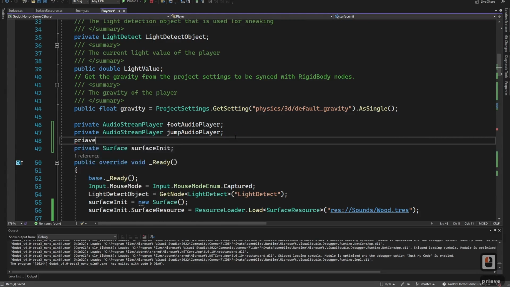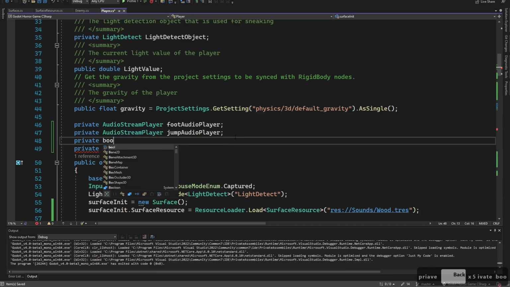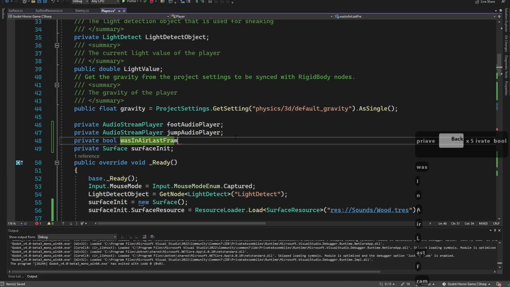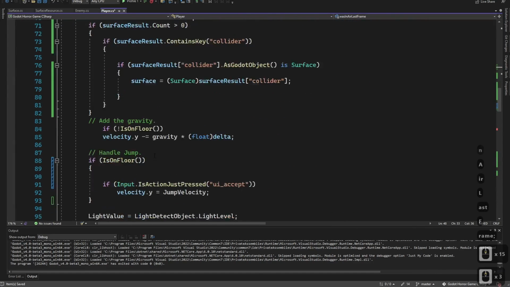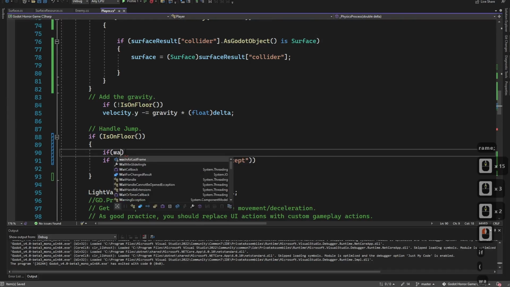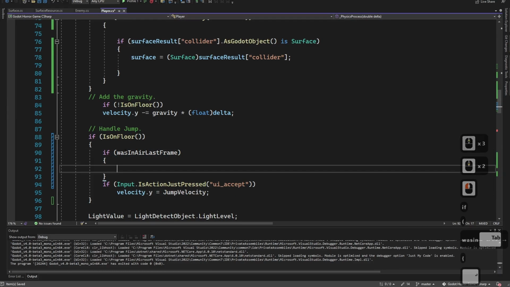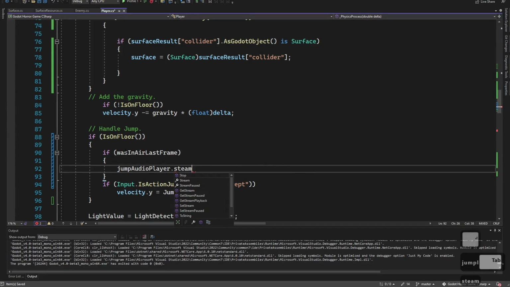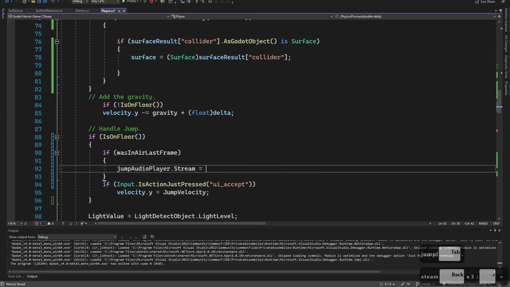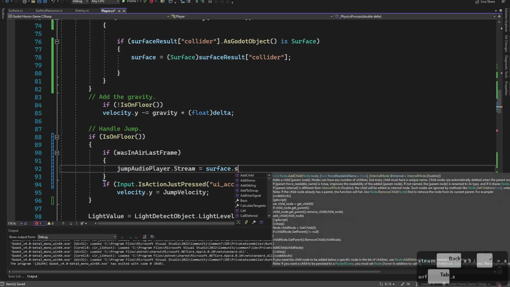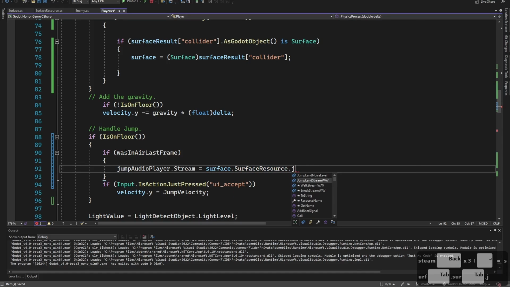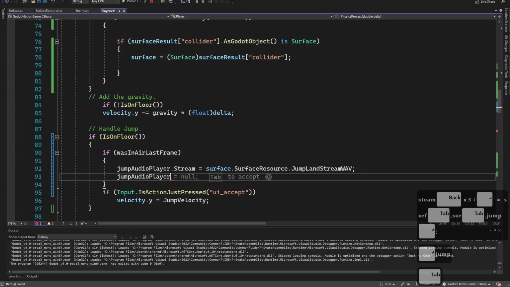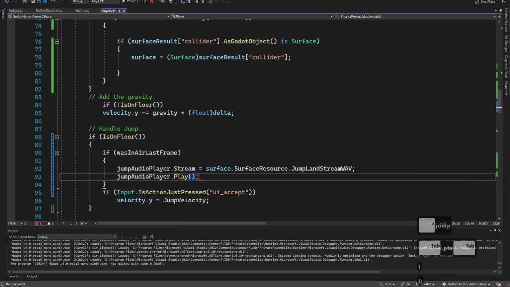So we'll say private bool was in air last frame, and we can check for that right here. So we can just say if was in air last frame, then I know that my jump audio player dot stream can be set to my surface resources dot jump land wave. And then I could just play it. So my jump audio player dot play, and we are good to go.